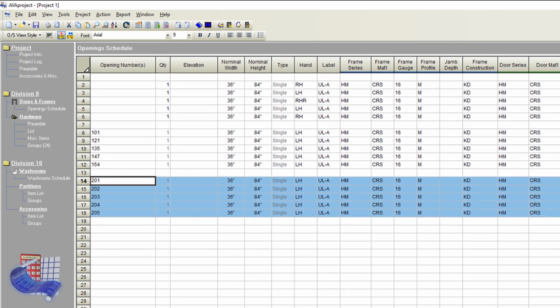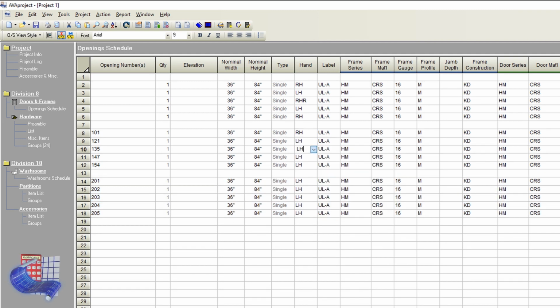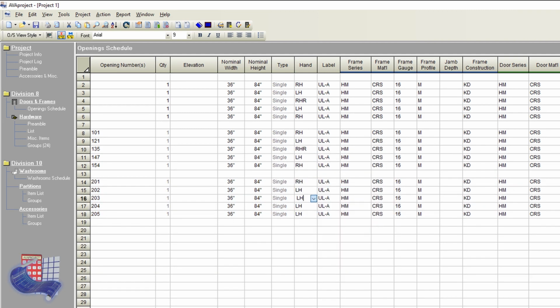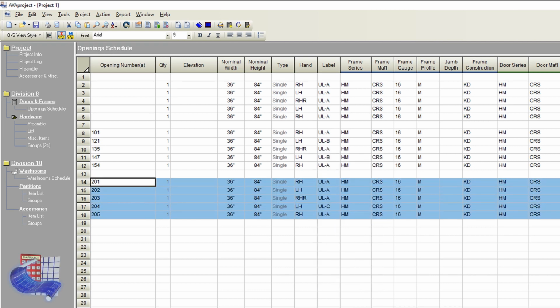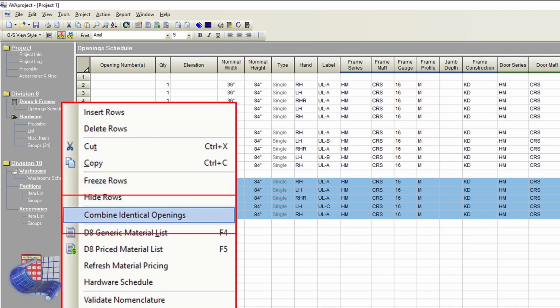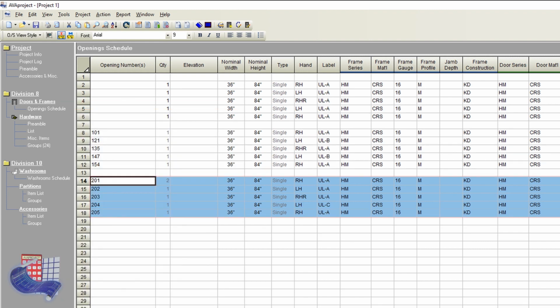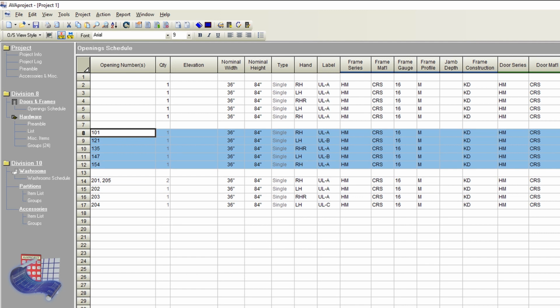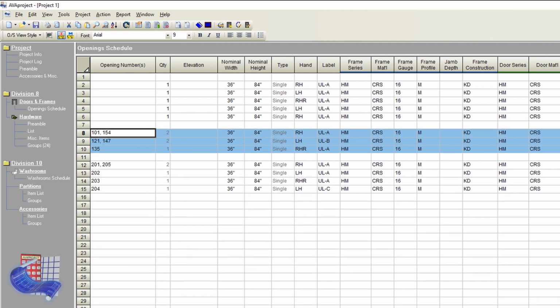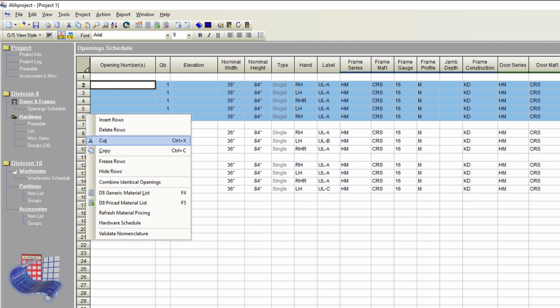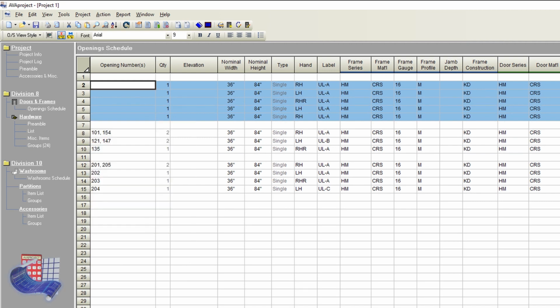Schedule rows that were previously split into individual openings can just as easily be recombined or bulked in order to facilitate the detailing process. Simply highlight the desired rows, right-click on the row headers as before, and select Combine Identical Openings from the context menu. Openings with identical information are combined, grouped together into a single row as before. Once again, any changes made to the combined row will apply to all of its openings.